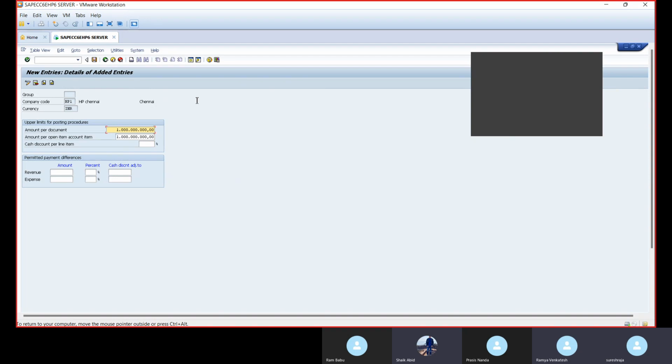Okay, so what is cash discount? Cash discount for the line item? No, those are not needed. That is a different story. The main purpose is for posting the entries. We will see this later.